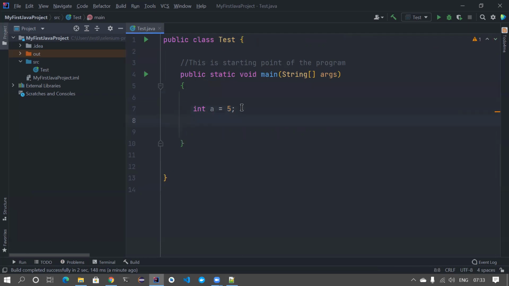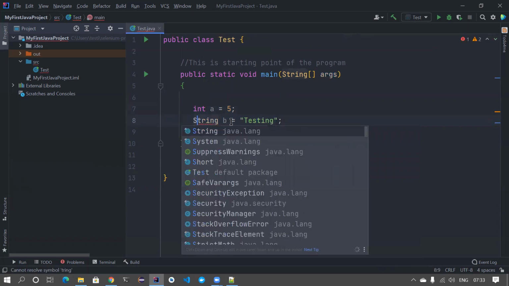Now if you want to store a string value, then you have to type String b equal to, say, testing. The int is all small letters and here the S is a capital. I'll come to what is a primitive data type and reference data type later, but for now you have to type S in capital letters. If you mention this in small letter, it will throw an error, because it's a class and it has to be capital.